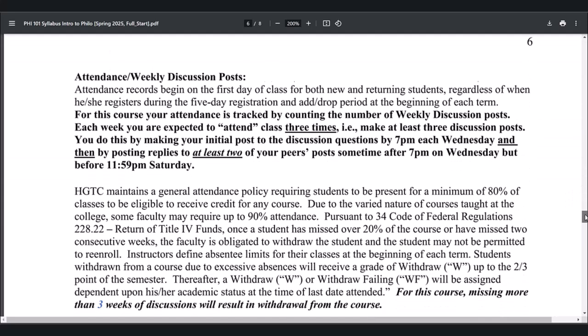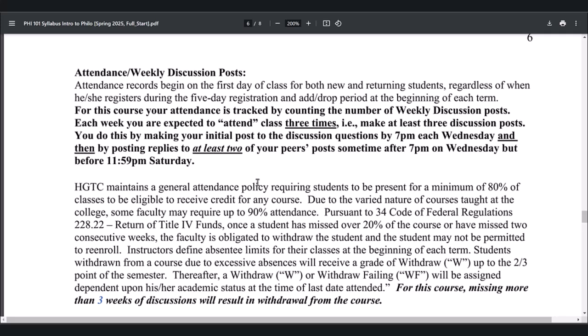But either way, attendance. Technically, you're attending 3 times each week. But what does that mean? Does that mean you have to log in 3 times? No. Instead, what you do is when you go to do your discussion post, to make an initial post, you've logged in, you're making that post.